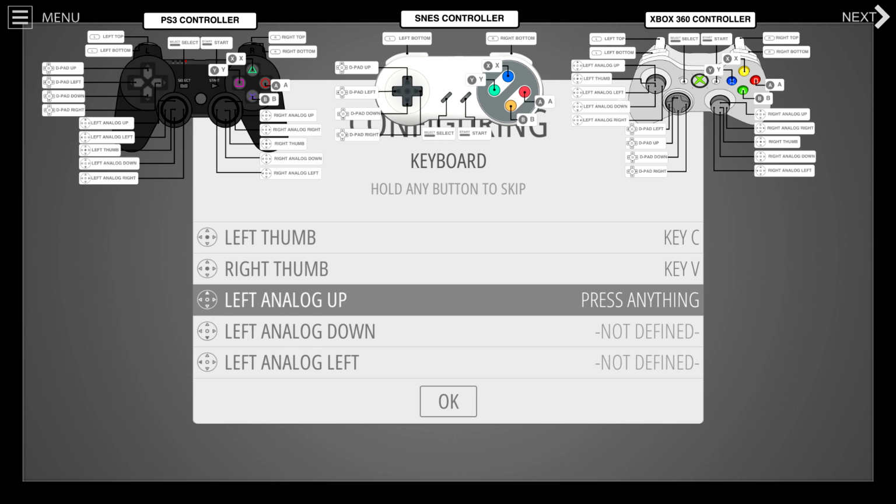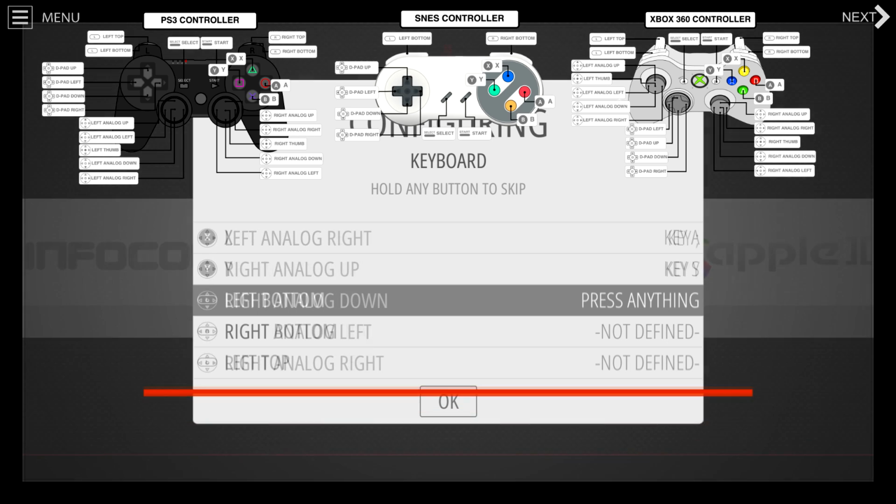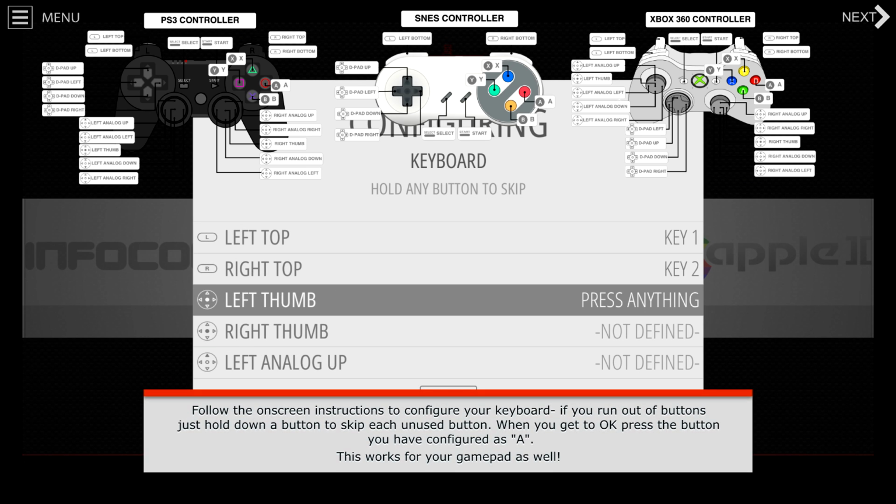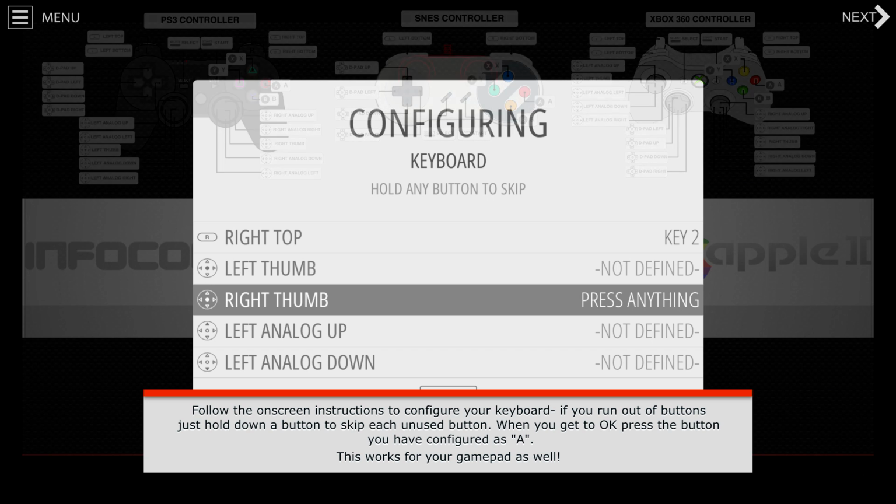When you get down to these analog stick sections, just set whatever you like. They're not as important unless you want to try and play analog stick style games on your keyboard, which I do not recommend. If you do want to skip configuring some of these keys, simply hold Escape, and that will set them as not defined.